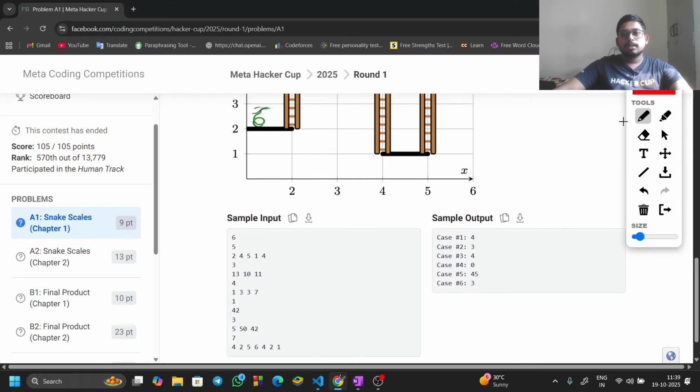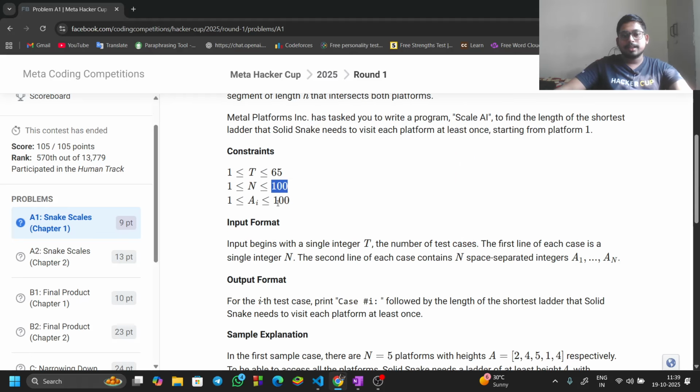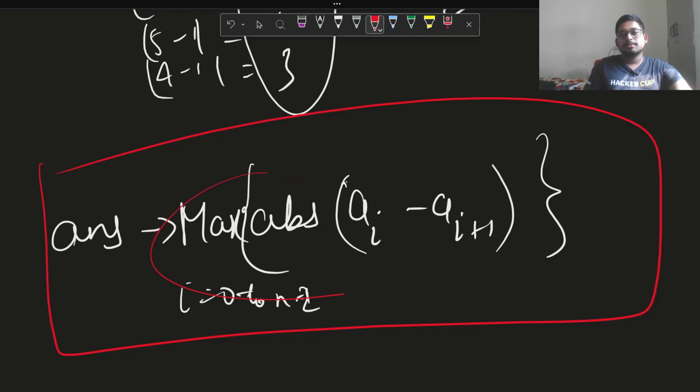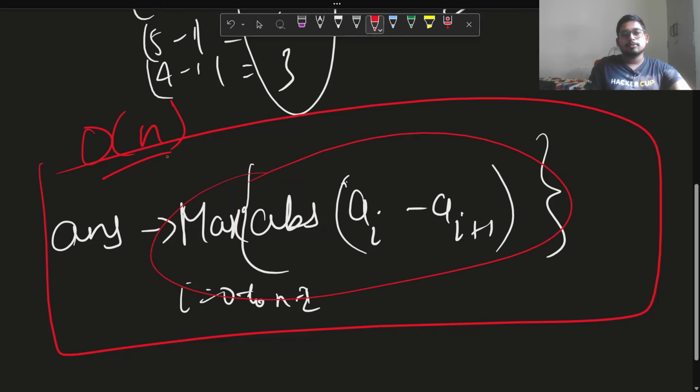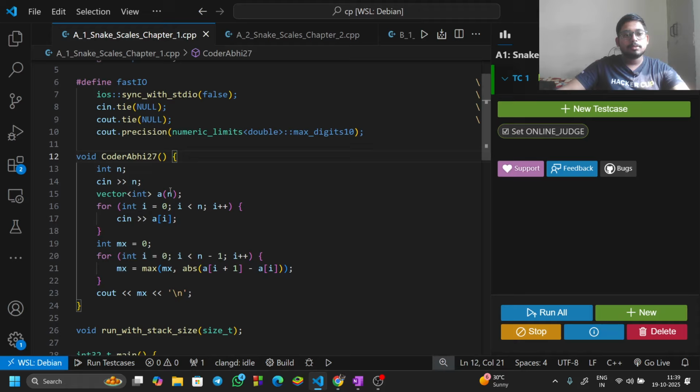The given constraints were still very small, n 100, A[i] 100. So calculating the maximum would take you order of n time only. So order of n is well accepted for this problem. Let's look at the code for the first problem.